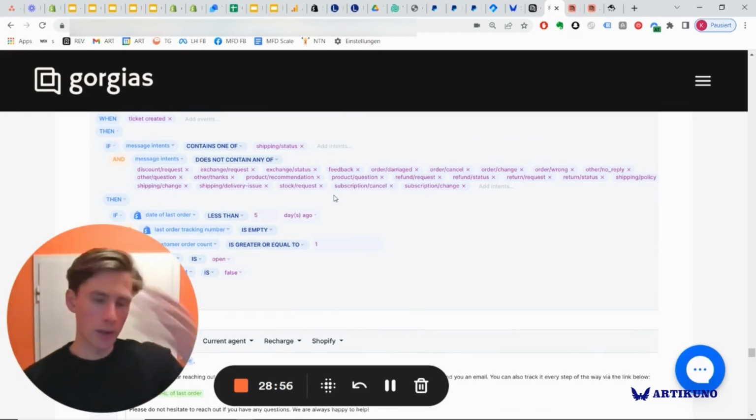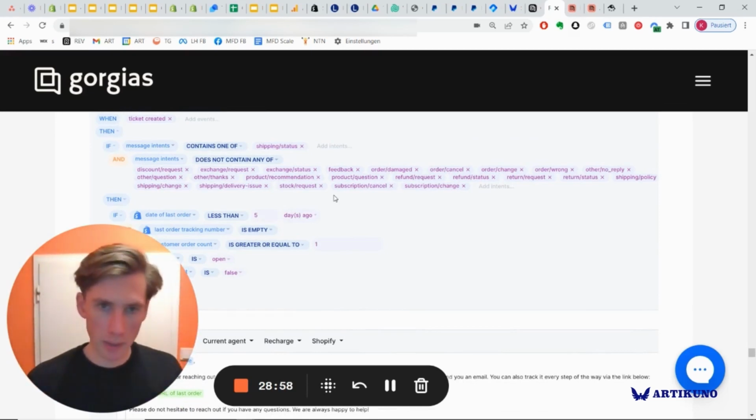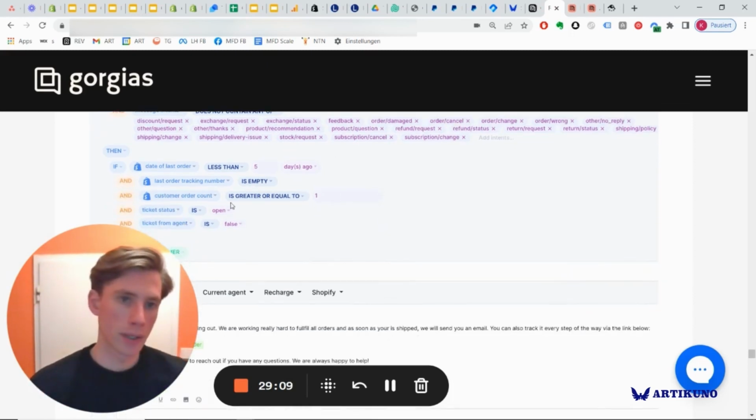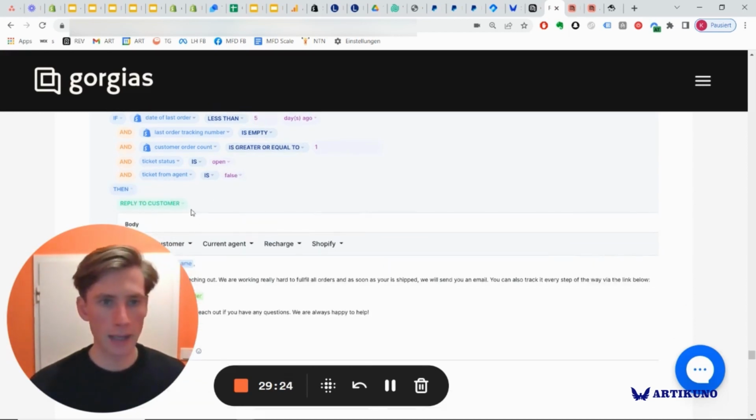So the algorithm based on this rule, and again, you can use those templates and play around with it. The rule essentially recognizes what you're trying to do, so what the ticket is about, and then you get to decide what to do. So if date of last order is less than 5 days and the tracking number is empty, then it can pull the tracking number from your order page, and customer order count is greater or equal to 1. Ticket status is opened, ticket from agent was false, then reply to customer.